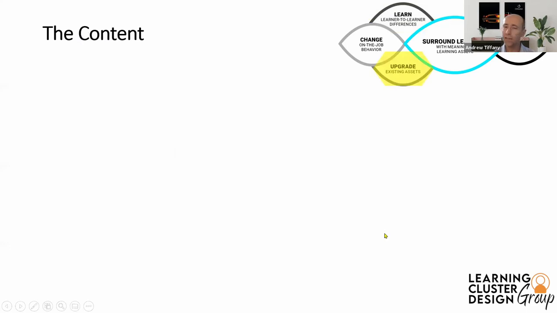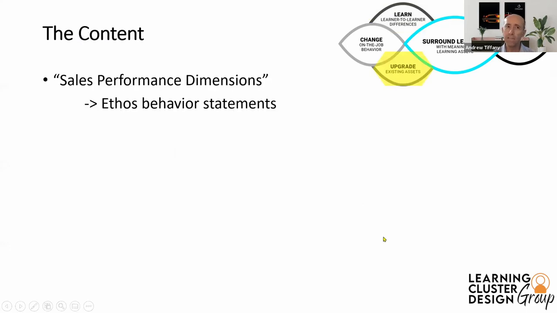Okay. In terms of the content, so these sales dimensions, that big document, it was very descriptive, but it probably wasn't very useful to talk about with people. How do you tell people about that? So what we did instead is we decided to try something in terms of what we called ethos behavior statements.